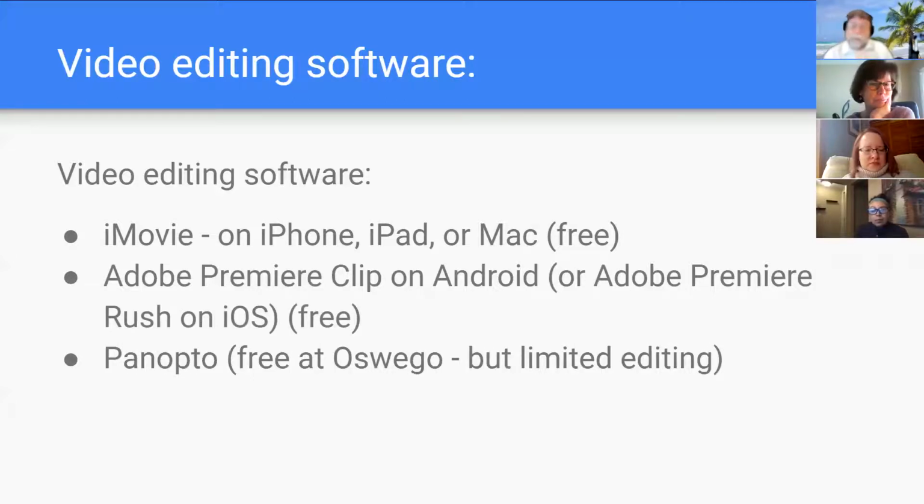Panopto is a really useful tool for recording. Its editing capabilities are really limited. You can, in principle, cut videos and delete portions of it and move things around a little bit, and you can trim the beginning and the end, but it's a really slow and clunky interface. So Panopto is great for recording, but it probably isn't as useful for editing.